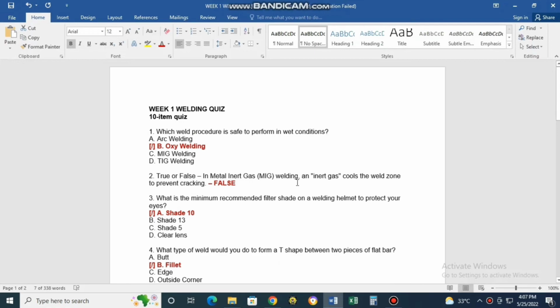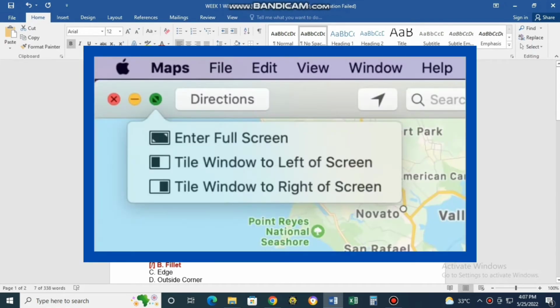And for those who don't know how to do split screen, if you're a Mac user, you can click and hold the green full screen button in the upper left corner of the window and choose tile window to left of screen or tile window to right of screen, and the window then fills that side of the screen.